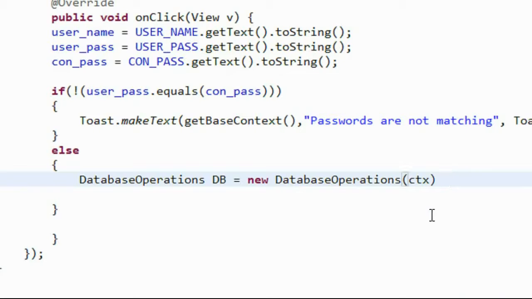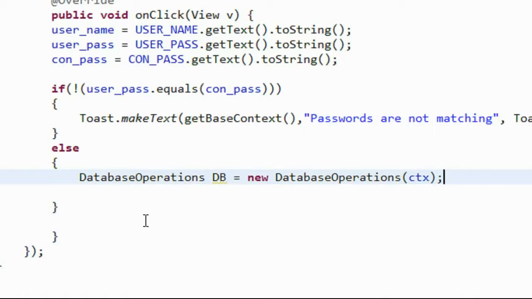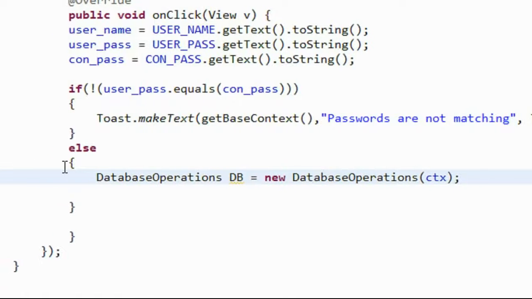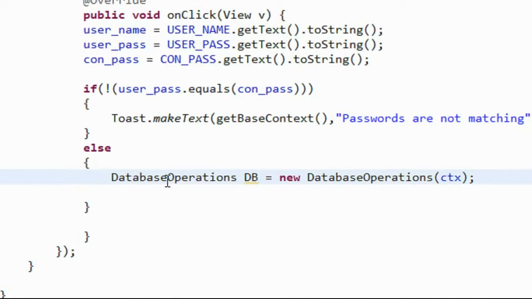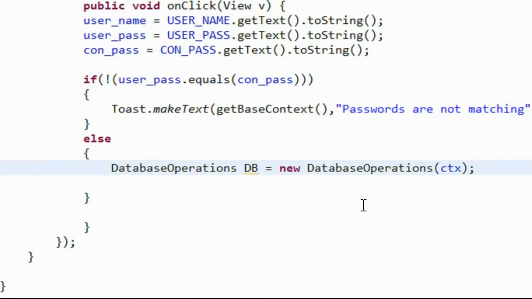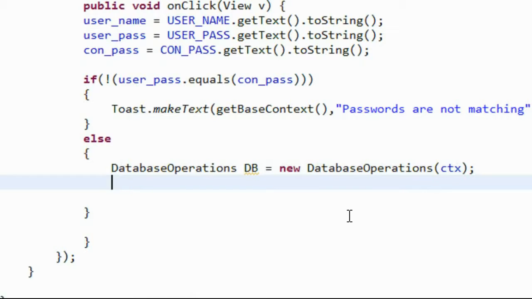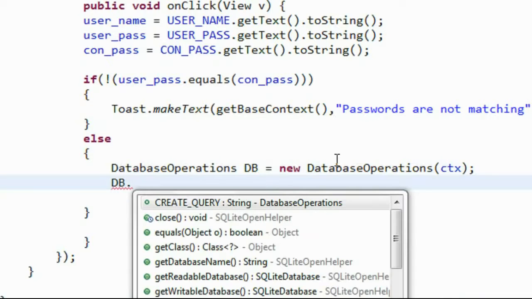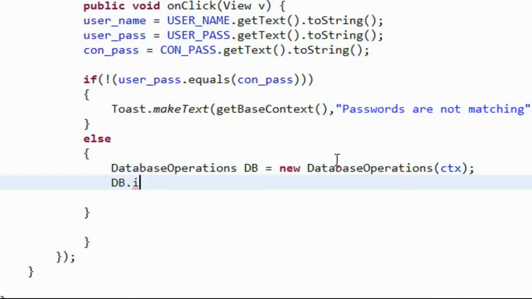End the statement with a semicolon. Okay, now you have to call that method to insert data. So db dot that method name is put information.